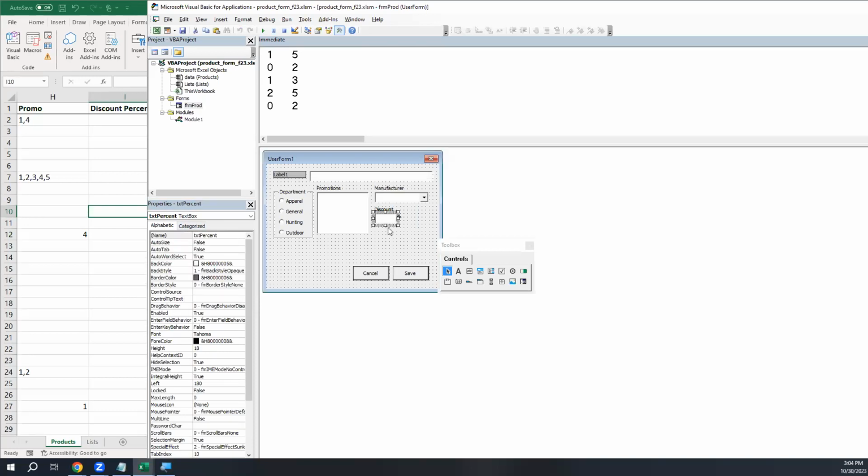And let's go ahead and just read and write the percentage the same way we did the name. So this is exactly analogous to that name. We're just going to read off the sheet to put it in here, and we're going to read from the control back onto the sheet when we save. So let's get that percentage coming in to start with.